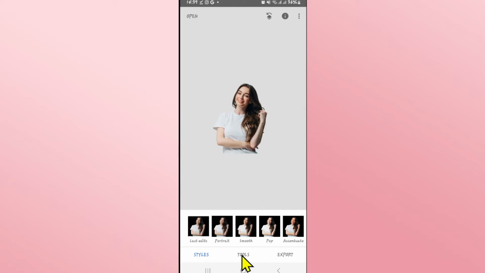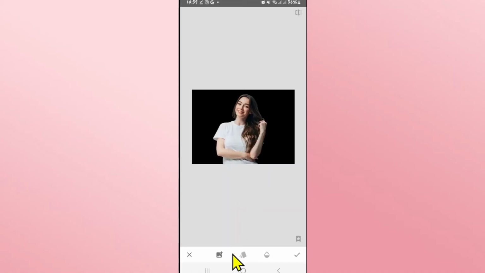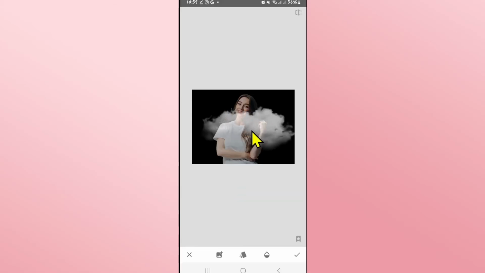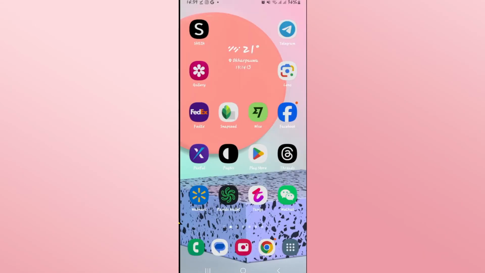If you wish to add a PNG image onto an existing one, then you can tap on Tools and tap on Double Exposure. From here you can proceed with tapping on the plus picture icon and choose your PNG. And now this will be imported onto your existing image right away. And there you have it. That is how easy it is to add a PNG image on the Snapseed app.